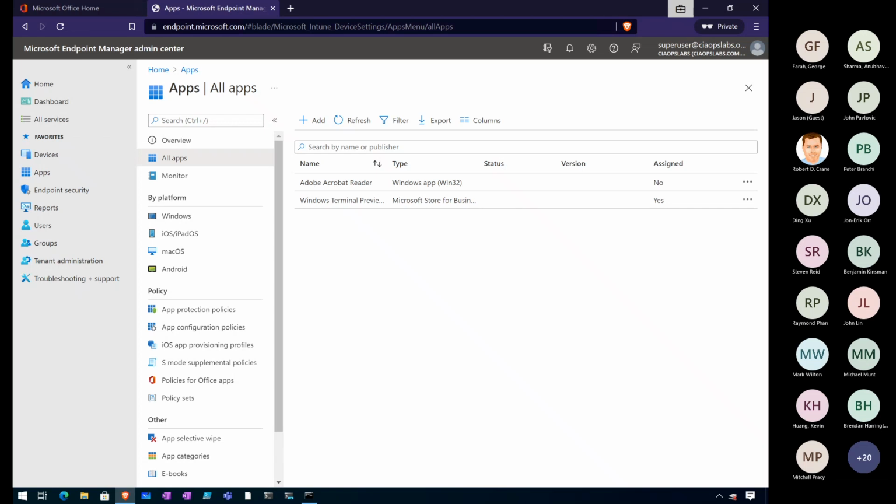What log files to look for? Okay, I'll show you those later on when we do the troubleshooting, so we can dig into that later.